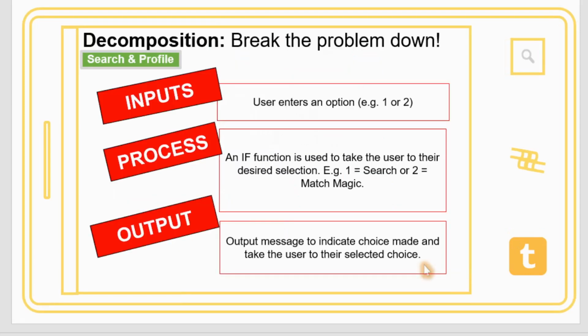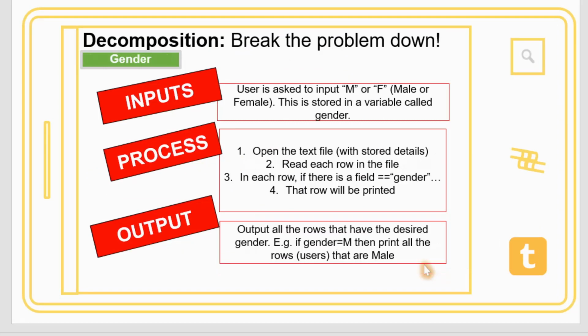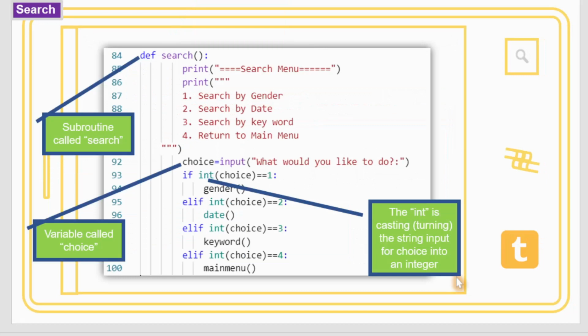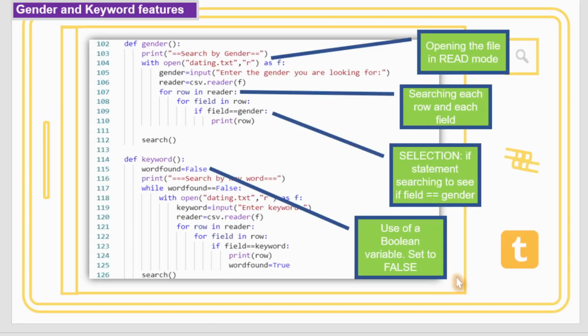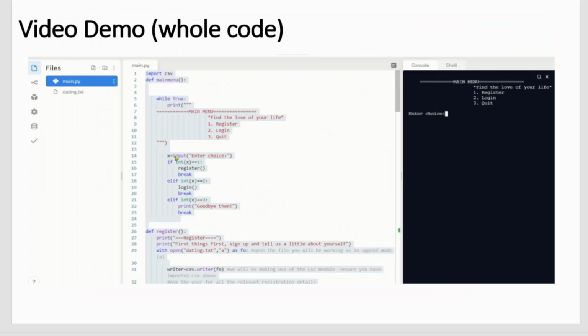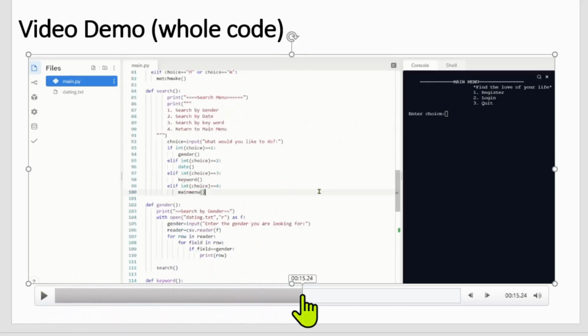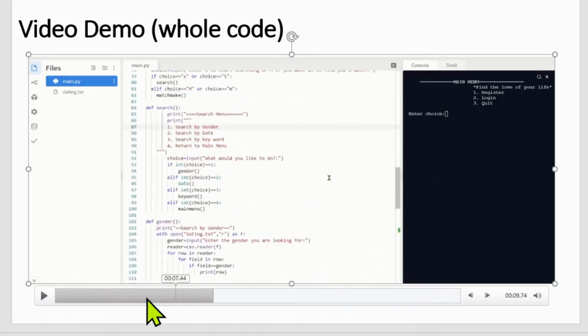So think about the inputs. Again, pretty simple at this point. In the search and profile, the user can enter an option, 1 or 2. And for gender, he can enter M or F, and it would present him in the output with a list of males or a list of females. Here's the code if you would like to pause the screen and do it yourself without following along. Or as mentioned in the previous video, just download the PowerPoint and you can get this video which gives you the code that you can go through and also see a demo of how it works.